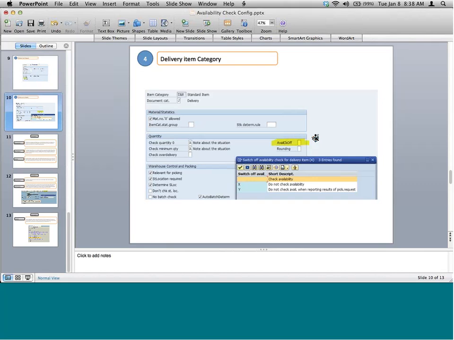Okay? Blank means check availability. X means do not check availability. Okay? I have very rarely seen cases where availability check is done at the PGA level. It's more or less like a fail-safe, nothing more than that. Okay? Even availability check at delivery level is also rare.